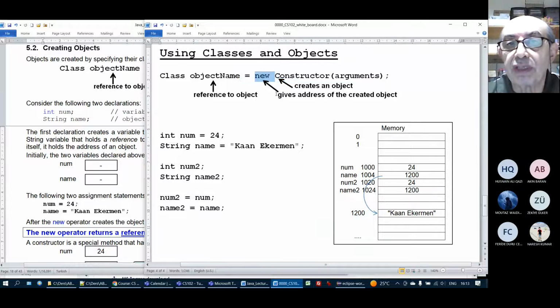The new keyword gives the address of a created object. And here we write the constructor name and then arguments. What's a constructor? Constructor is a special method of the class, which is used to create an object. I will explain this to you in much more detail in the last 2-3 weeks, and you will see it also quite extensively in the CS102 course, in the continuation of this course at second year. The constructor name and class name are always the same.